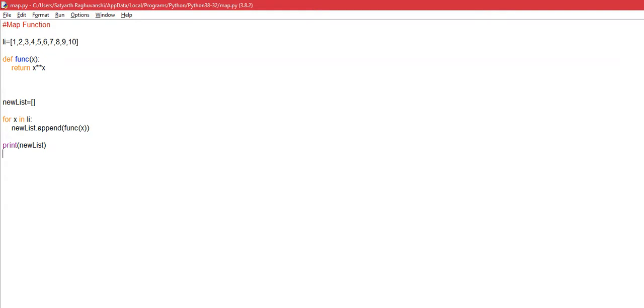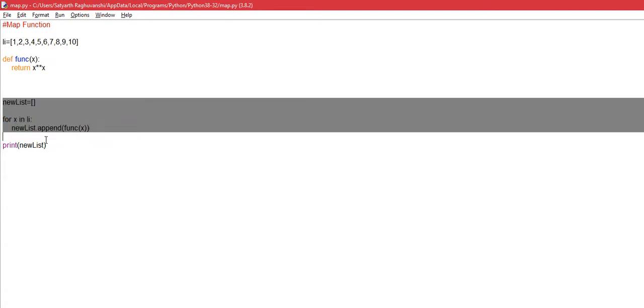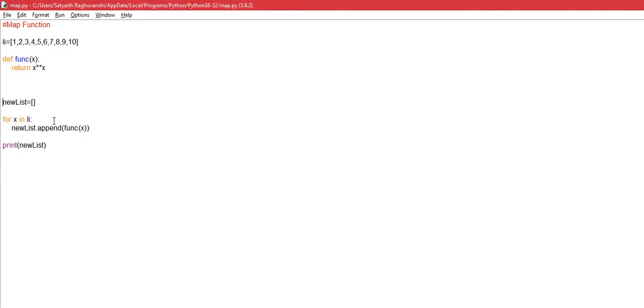Now if we use the map function, we'll convert this whole thing into one single line. Let me first comment this out, and then I'll show you how to use it. Now I've commented out the old conventional way. I'll say result is equal to a list, since the output should be a new list, and then I'll call the map function.